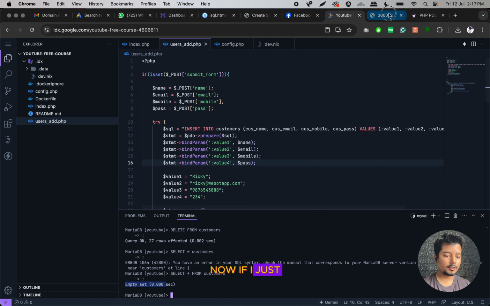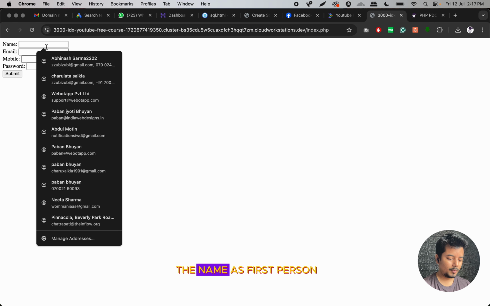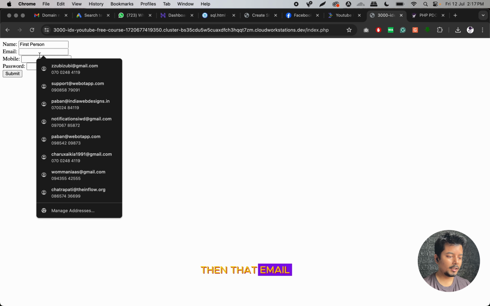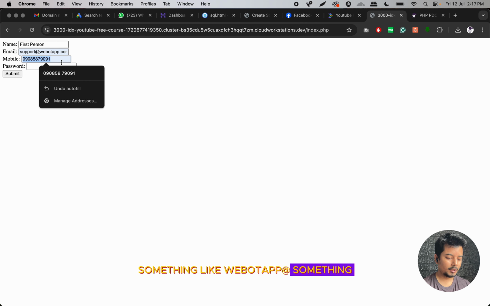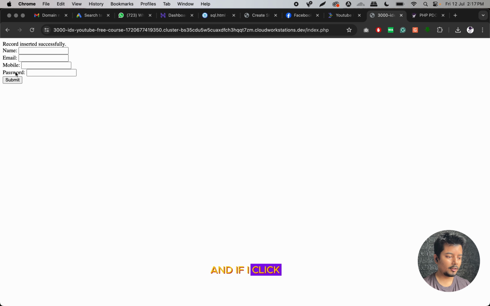Now, if I go to this page and reload it once again, let us write the name as first person. Then the email, something like whatever. And then the mobile number, and then the password. And if I click on the submit button, I can see record inserted successfully.